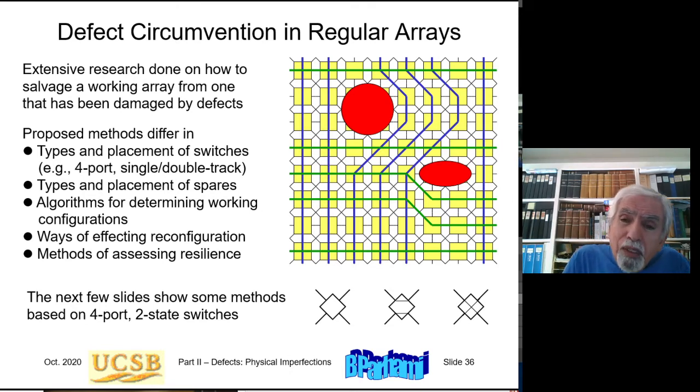So here is one such strategy. If I'm trying to build maybe a 5x5 array, I build a larger array. So basically I have spare rows and spare columns, extra rows and extra columns. And now if I have defective areas on the chip, this is a large defect that has disabled four of my processors. And this blob is another defect that has disabled two of the processors.